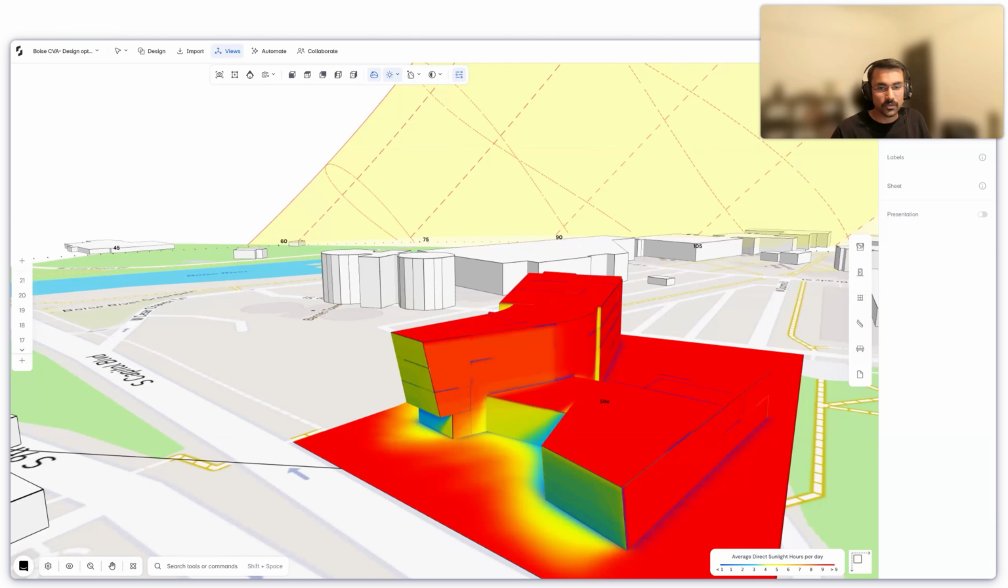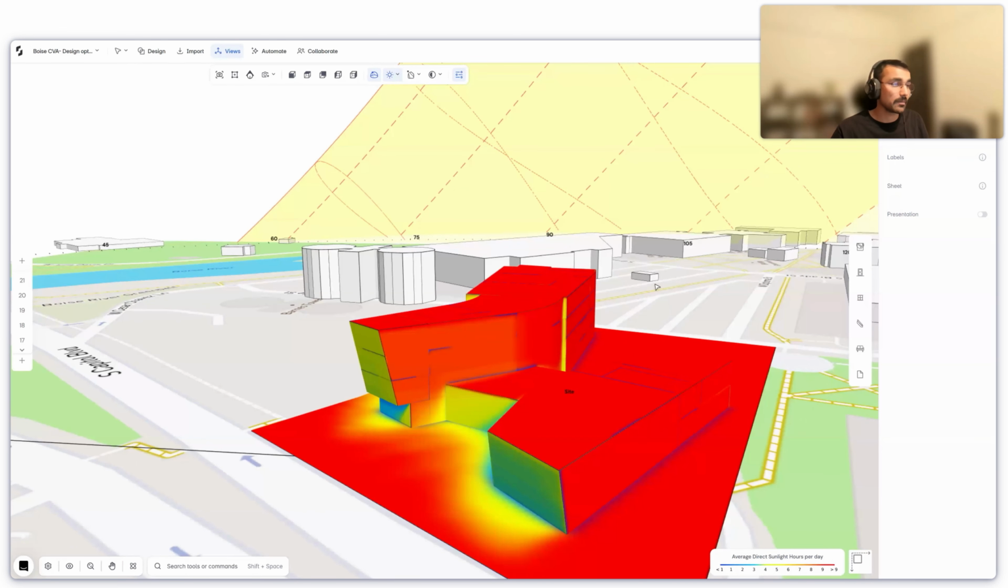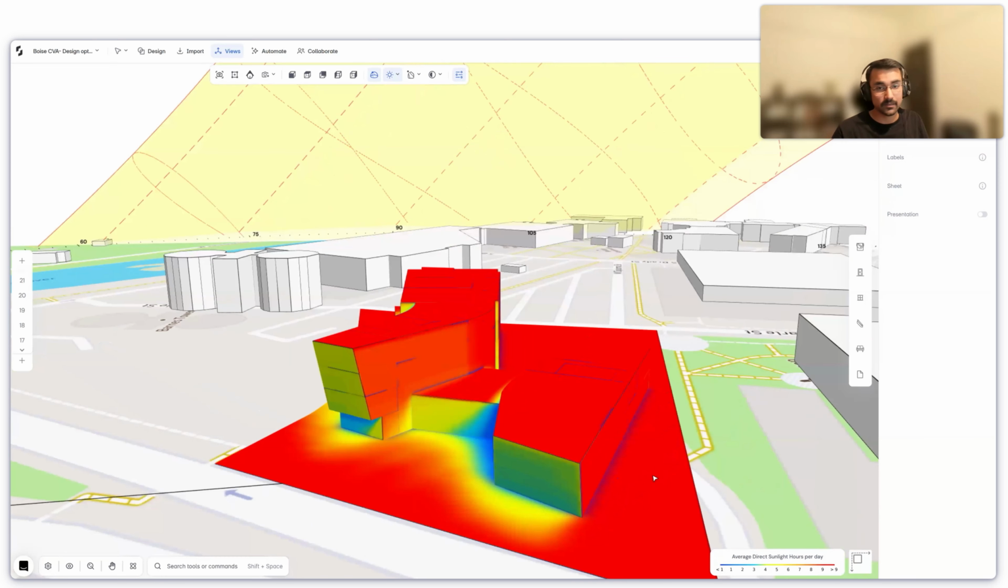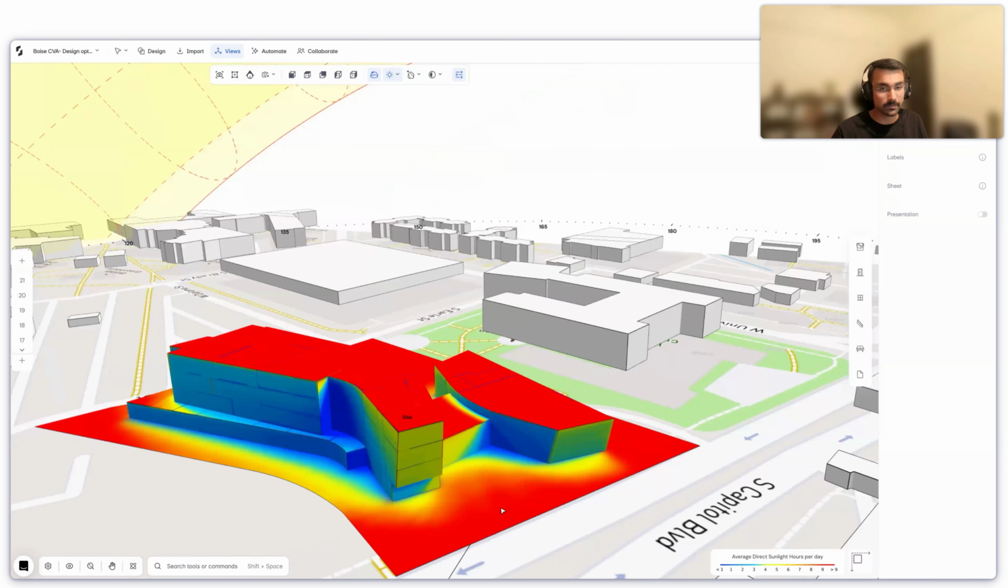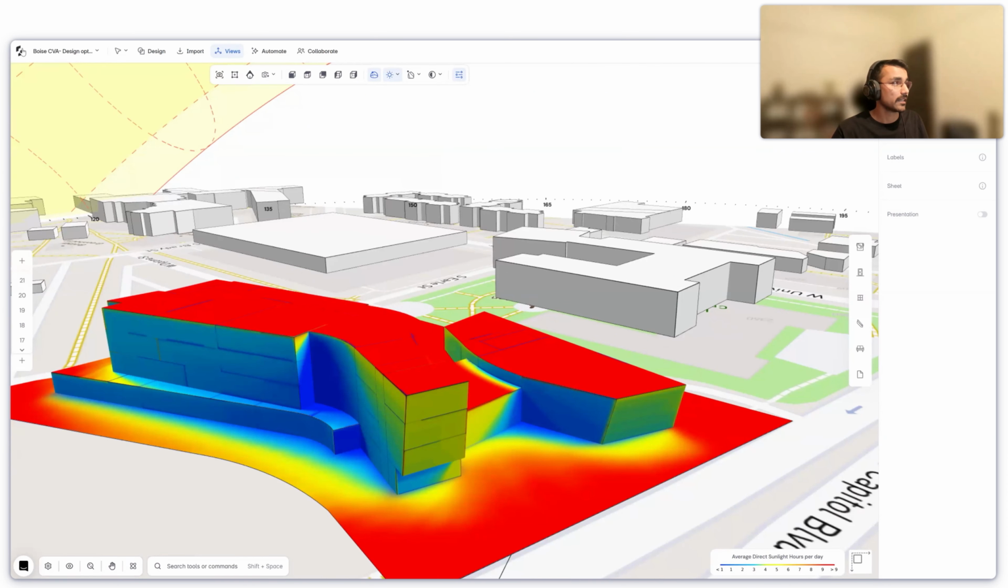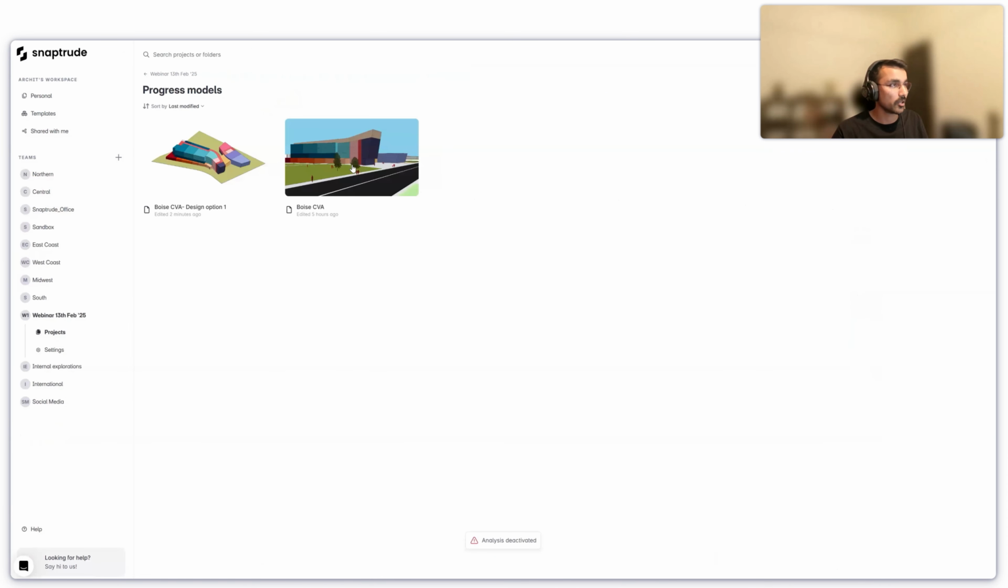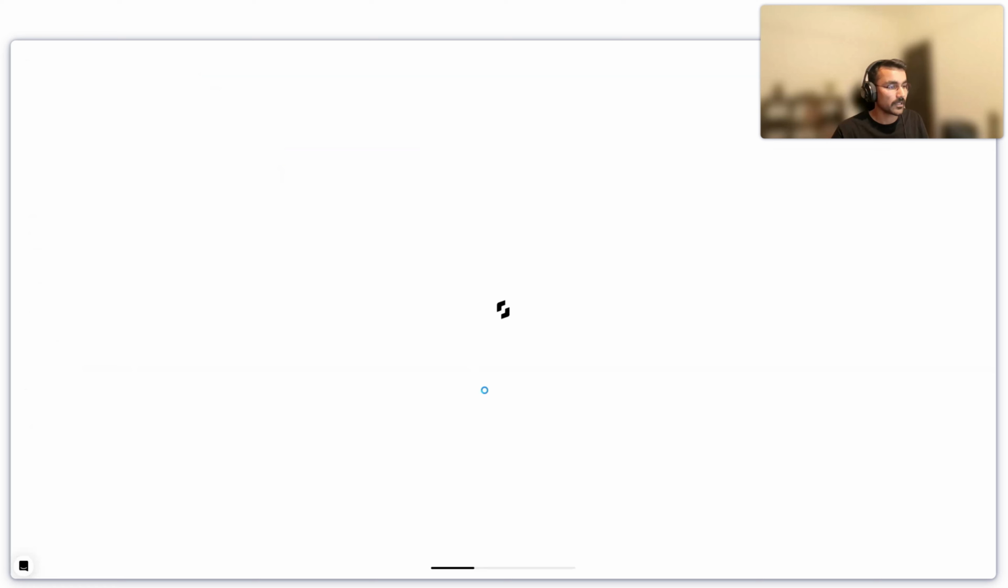Cool. So based on this and the analysis we just did, let's say we want to go ahead with this design option. How do we now present it and draft a proposal from what we've done so far? Now I'm going to skip to a different model, which I've made a bit more presentable.